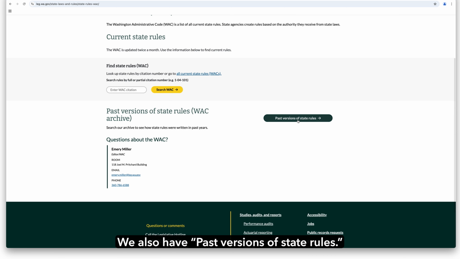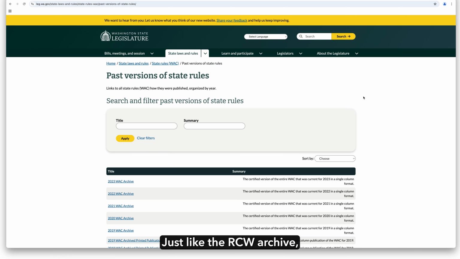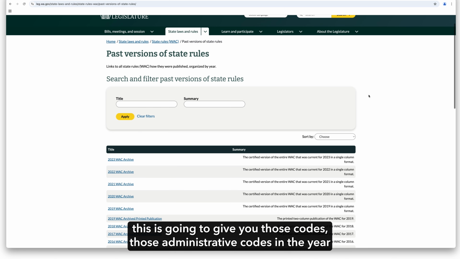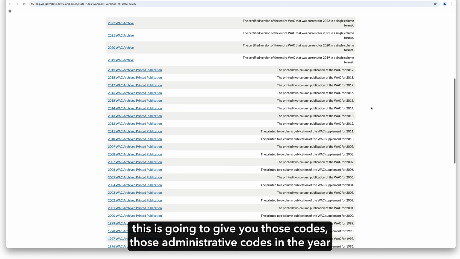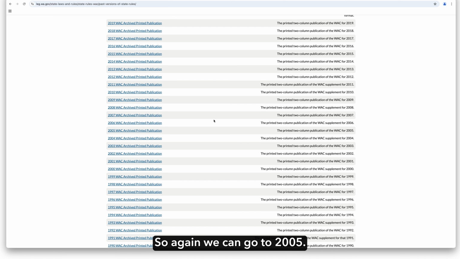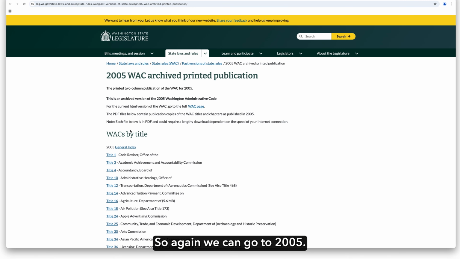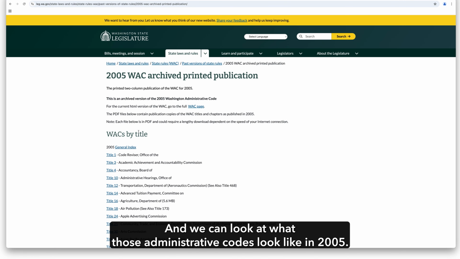We also have past versions of state rules. Just like the RCW archive, this is going to give you those administrative codes in the year that they were current. So again, we can go to 2005 and we can look at what those administrative codes looked like in 2005.